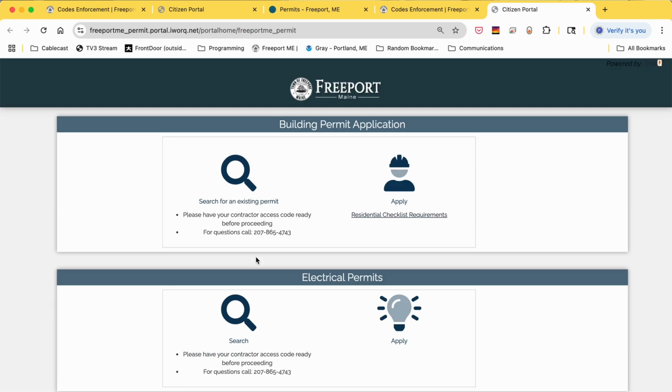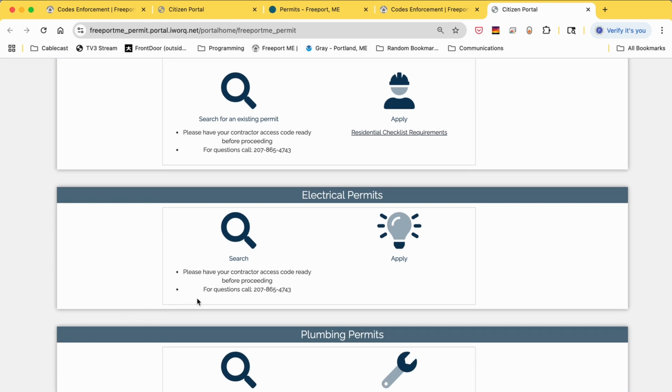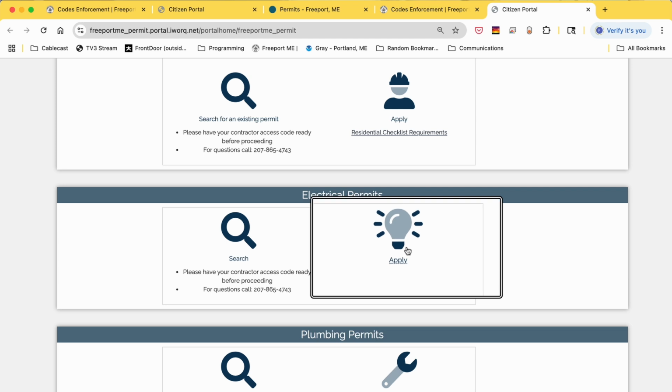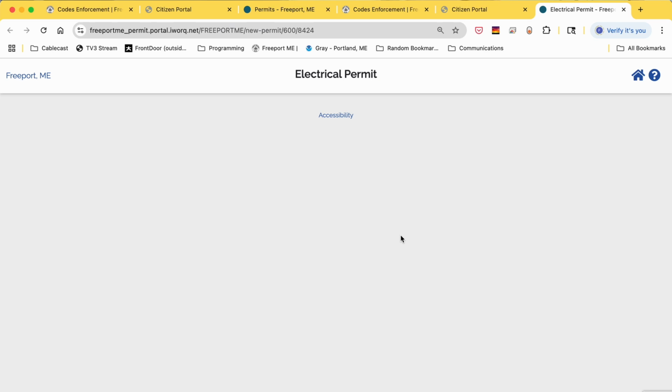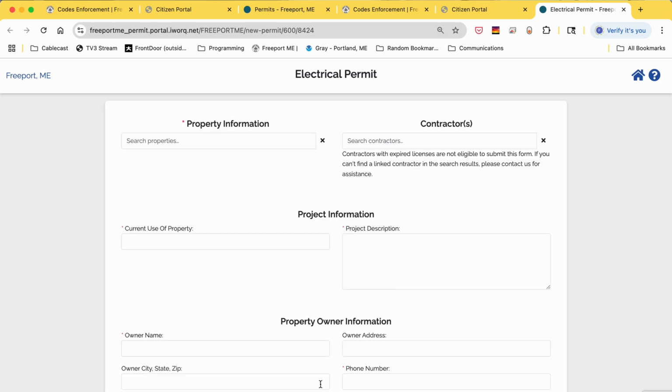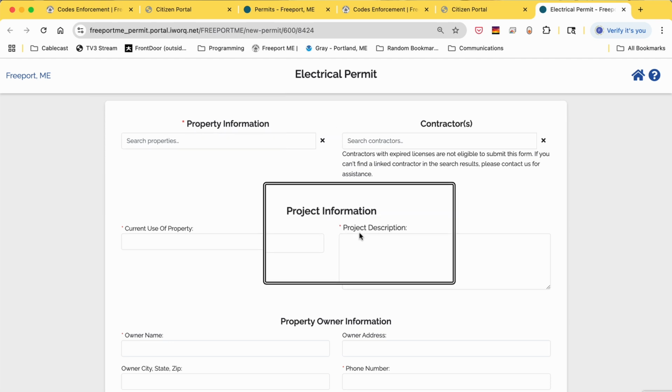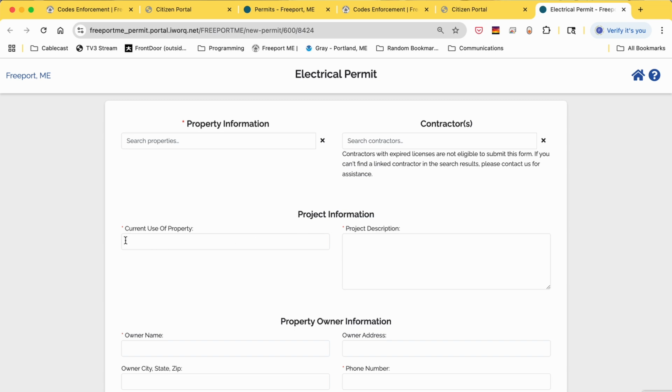For example, I'm going to show you how to apply for an electrical permit. In order to apply, you'd have to hit the light bulb icon or the apply button, and that's going to take you to the application. So very important when you're submitting an application through this portal, anything that is marked with the red asterisk needs to be completed. You cannot leave that field blank. If you do leave it blank, the application will not go through. So we'll make sure that all of those fields are filled in.